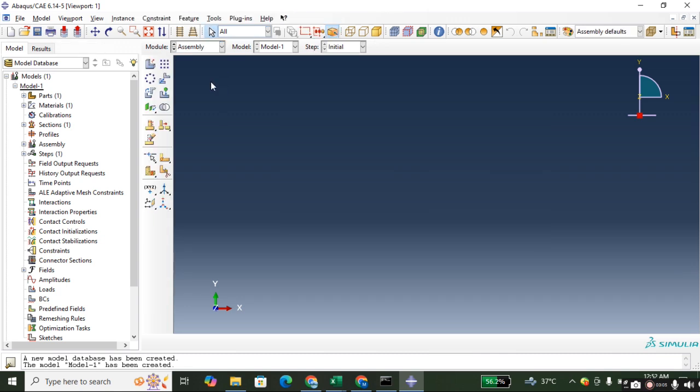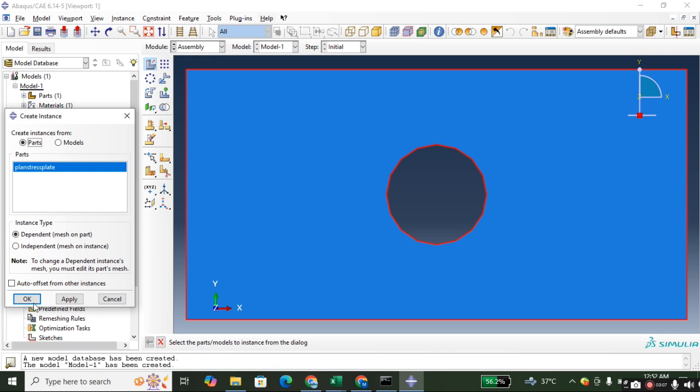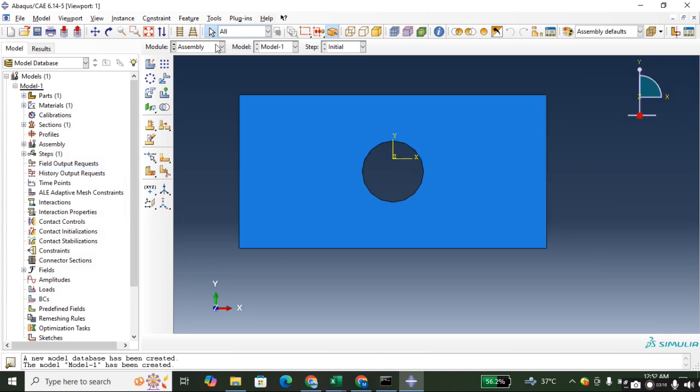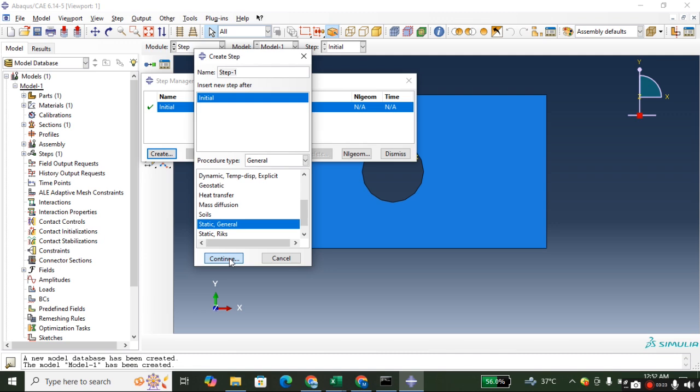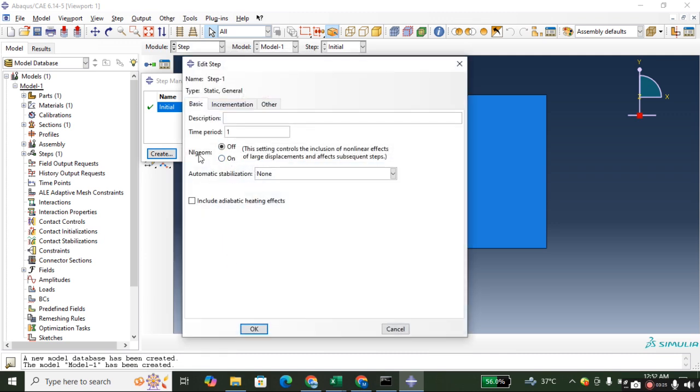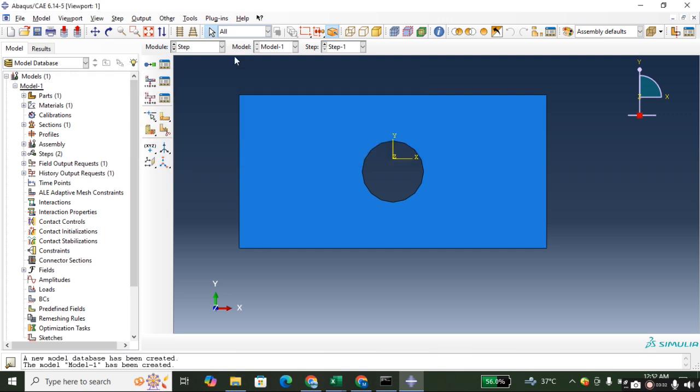Now we go to assembly part. Here we can see independent mesh on instance. Click on OK. Then click on step part, create a new step, static general, geometric nonlinear effect is off. Then create, there is no interaction, apply load.